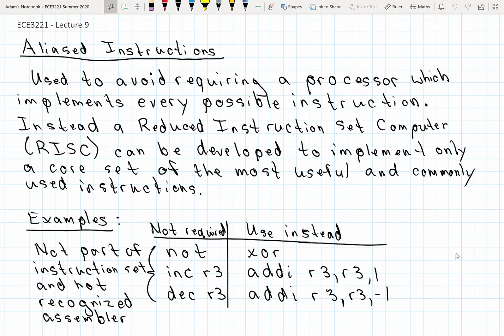And the topic of today's lecture is aliased instructions. So aliased instructions allow a processor to only implement a limited set of instructions rather than every possible instruction that a programmer might want to use. And a processor that implements just a limited set or an essential set of instructions is referred to as a RISC processor or a reduced instruction set computer.